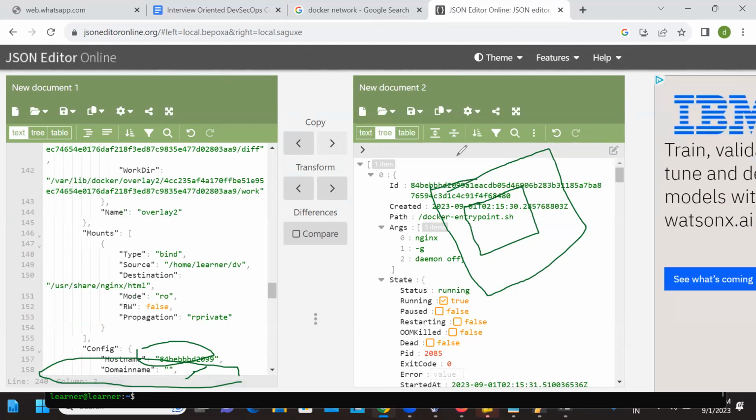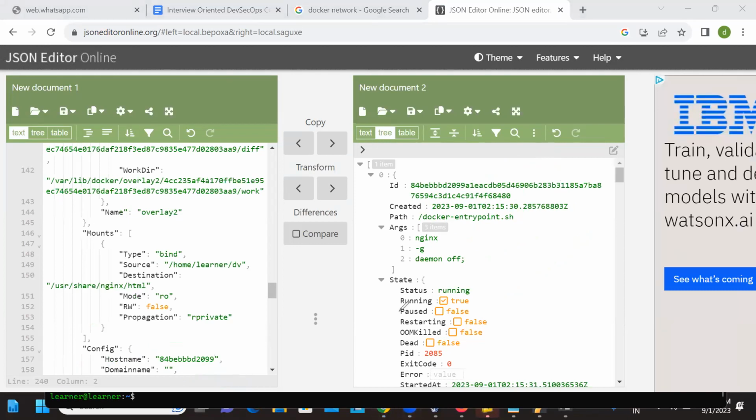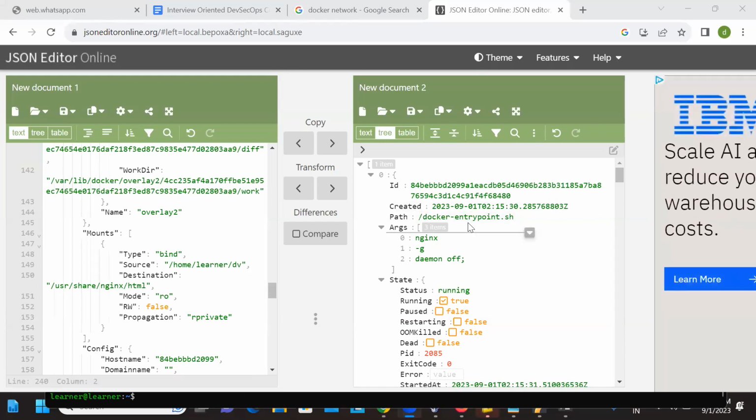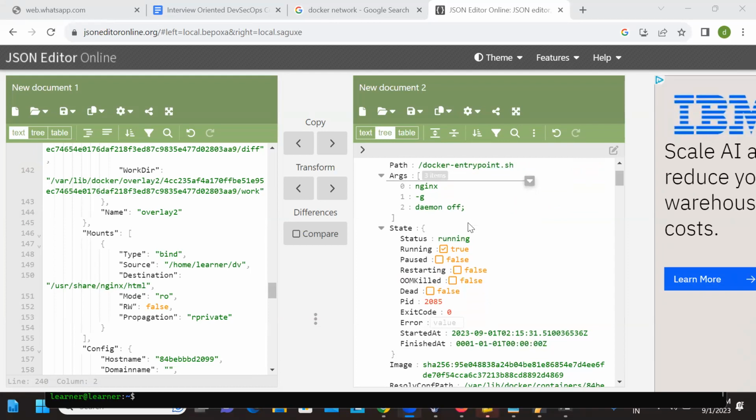Now let me clear all drawings. Here there is some information related to your container. This is your container ID. This is the time it was created. The path docker-entrypoint.sh, which has been their default. When we are creating a Dockerfile, we'll use some command called ENTRYPOINT. Okay. We'll see that. How many arguments they have positioned. They did not provide any arguments at image level, but they have provided another volumes option. Okay, that is fine. Okay, now the state of the container is running.